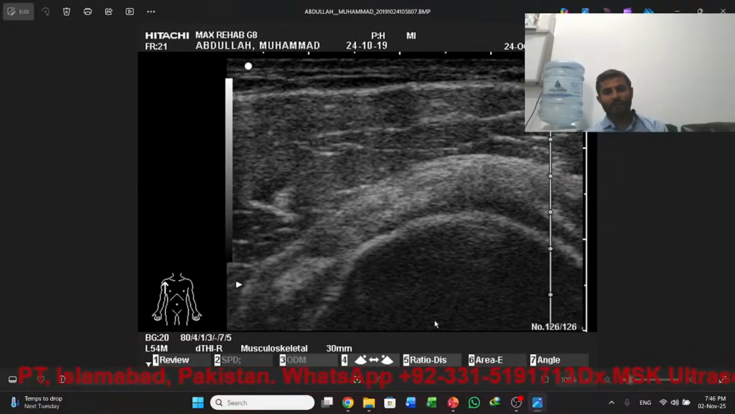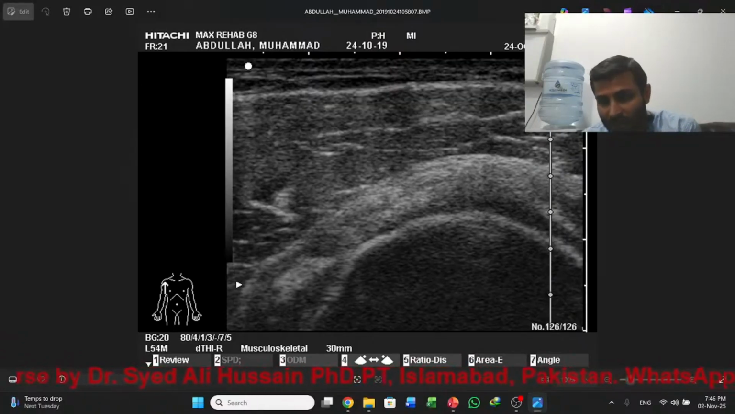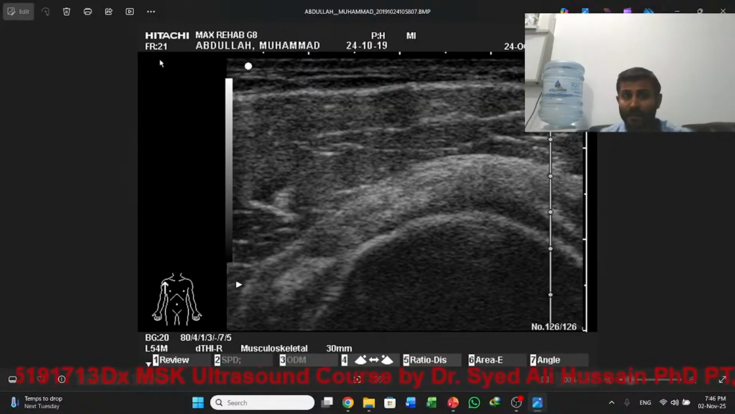So this image was created by me using the Hitachi machine. If you want to read the screen, you can clearly see these dots: 1, 2, 3, 4, 5, 6, 7, and there was another 8. These dots are actually TGC. This is the focus position. This is showing us the depth. Then these are the numbers, and everything is shown over here. We were using the L54M probe and brightness gain and so on, everything. Okay, and this is frame rate 21.